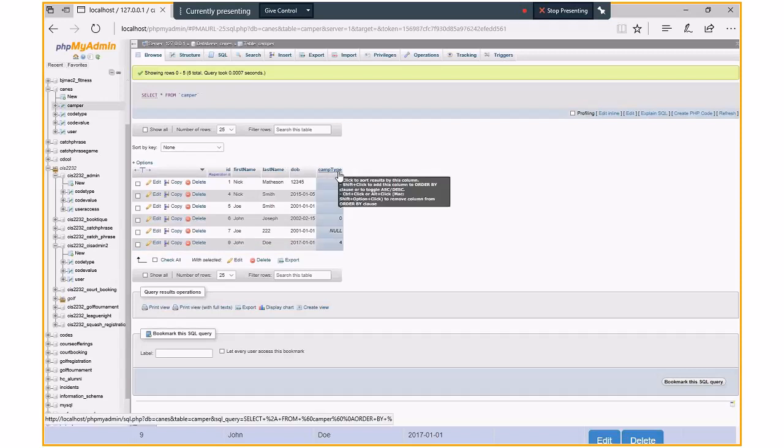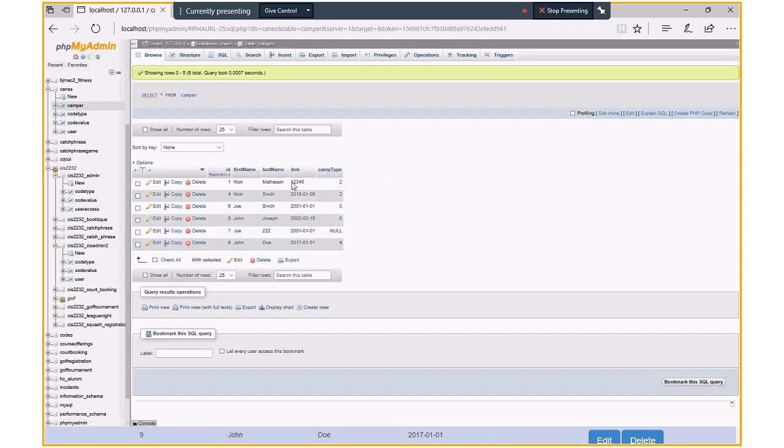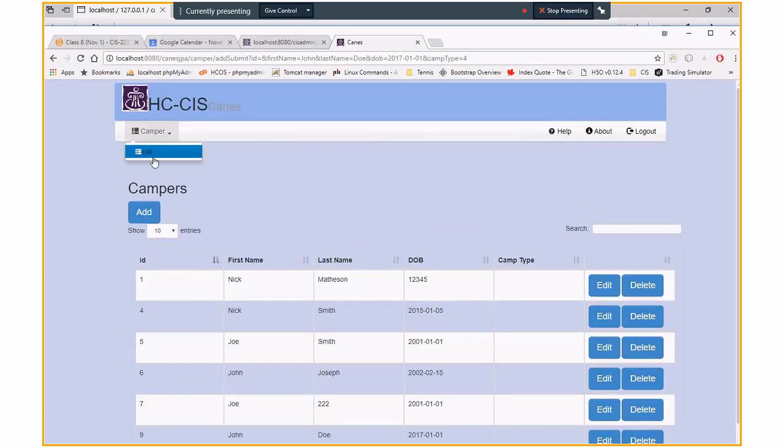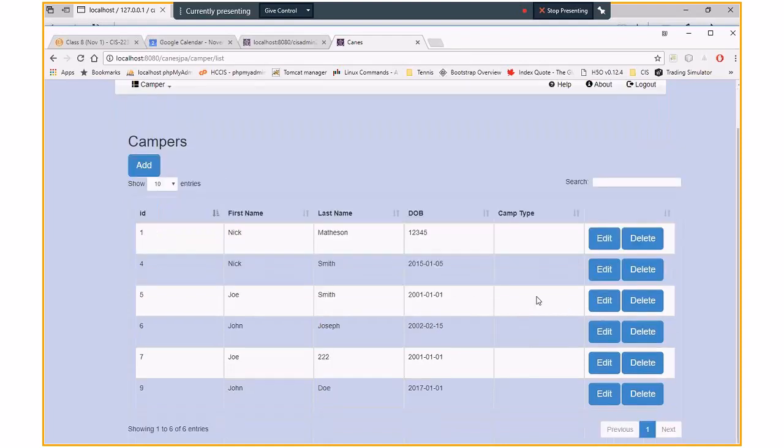You see the data is not too good for the rest of these rows. They have some invalid data, but that's because they were added before we added the ability to specify the camp type. So that's great that the data has gone into the database, but you'll notice I'm not seeing the camp type here on the list window. That's not so good. So I want to make sure I build the ability to also show the camp type whenever the list is shown.